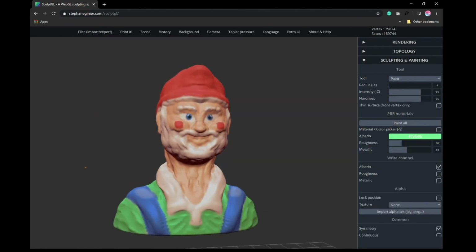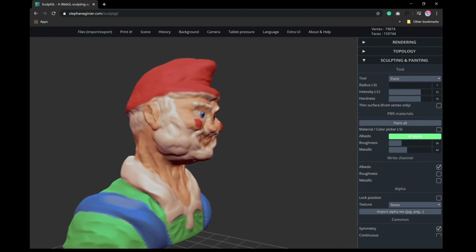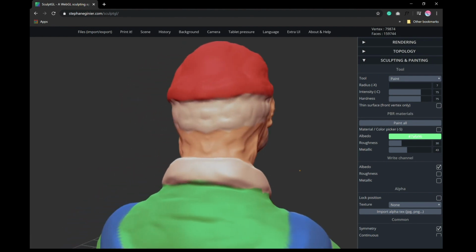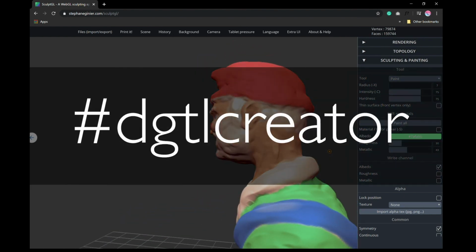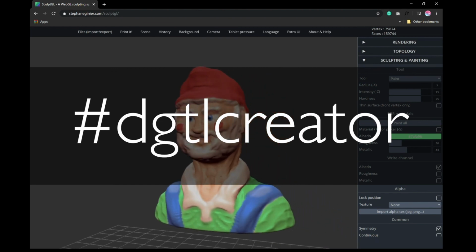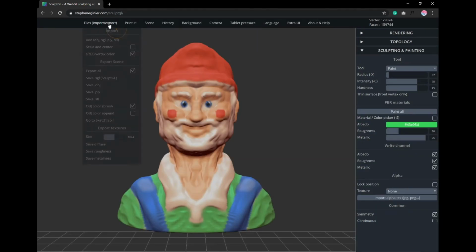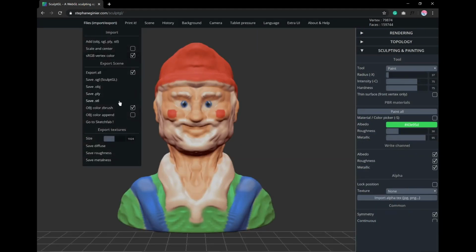And that has been the basics of digitally sculpting. I hope you had fun creating your painted sculptures. But what more can we do with them? Well, you can take a screenshot of your work and share it with us on social media using the hashtag #digitalcreator. Also, you can save your sculpture as a .stl file and have it 3D printed. Or even better, you could save your sculpture as a .obj file with the obj color append option enabled, and then use it for augmented reality.